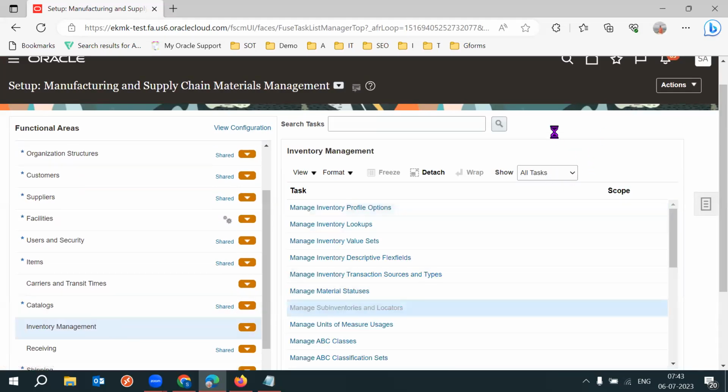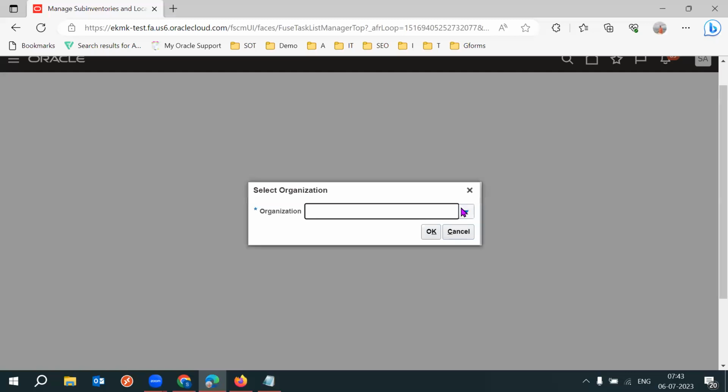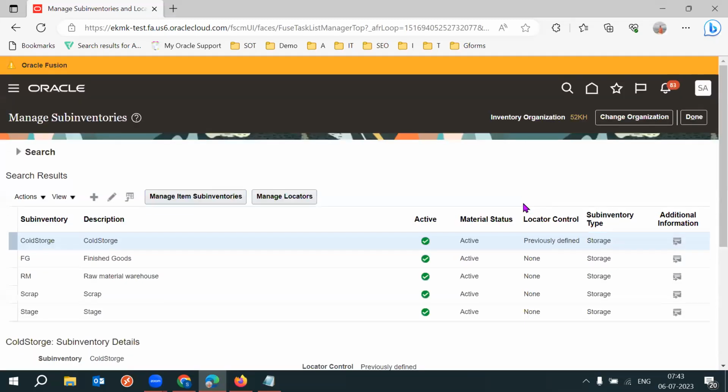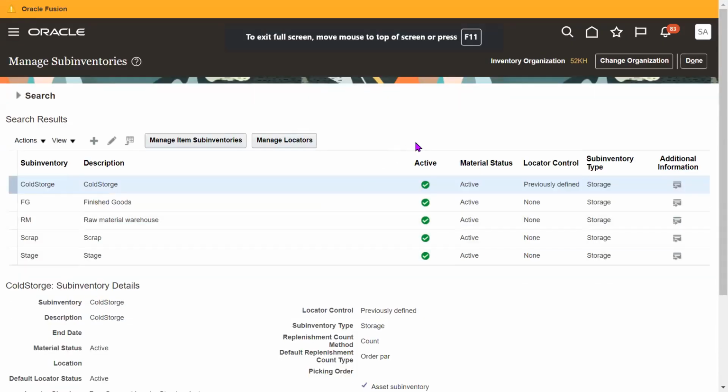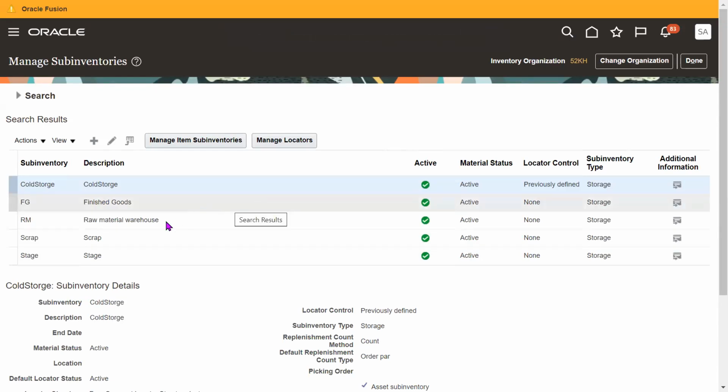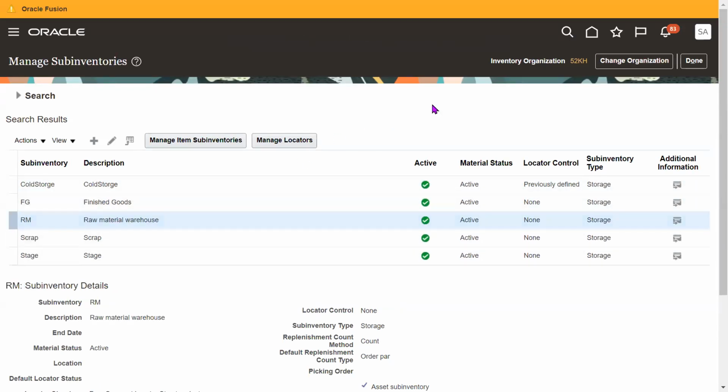I'm going to the Manage Subinventories and Locators screen. Select the org and click on OK. Now these are all the sub inventories. For which sub inventory do you want to set up the minimax? I want to set up for RM stores. Go to Manage Item Subinventories. Select that sub inventory and click on Manage Item Subinventories.